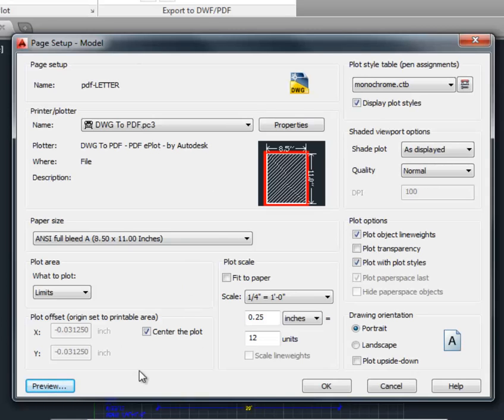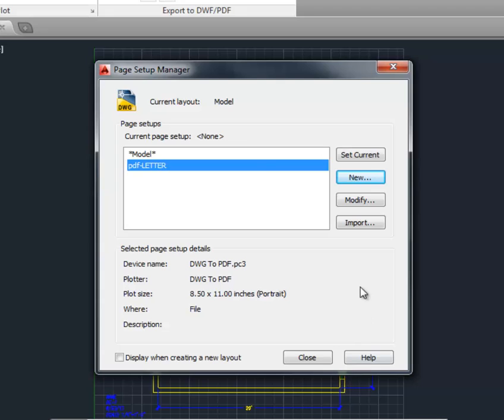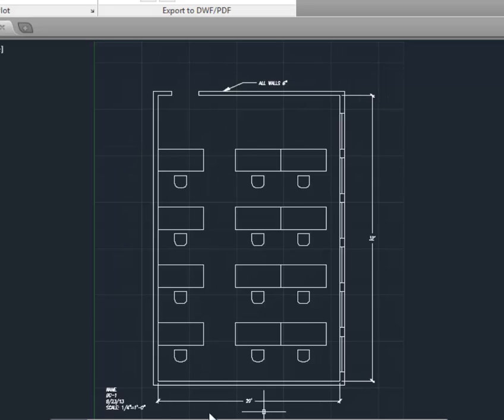Now, what you've done so far is simply do the page setup. And I always recommend, whether you're working in the model or the paper, always do the page setup, right? Click OK, and you'll notice right now it's not set current. But you want to make sure it's selected, make it current, and then close. Now, you'll notice, right? See how it turned to black and white? That's because the plot styles are being displayed.